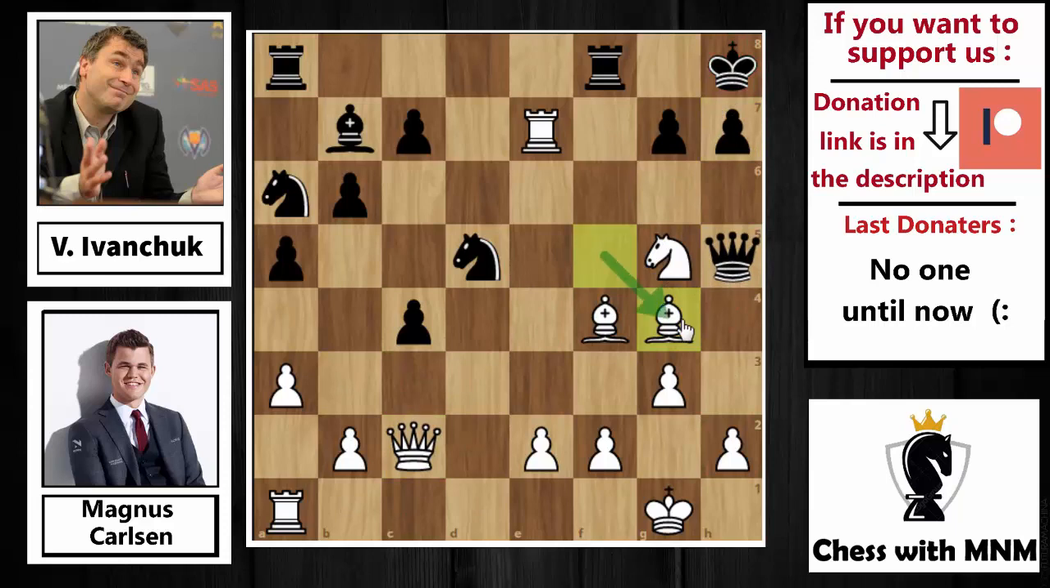So for this reason, after bishop to g4 attacking the queen, queen to g6 played by Ivanchuk, and here Magnus Carlsen played a beautiful move actually. Pause the video for a couple of seconds and try to find what Carlsen played at this position. If you found that move, congratulations, you are so good player. The move is knight to f7. Knight to f7 is so beautiful move by Carlsen.